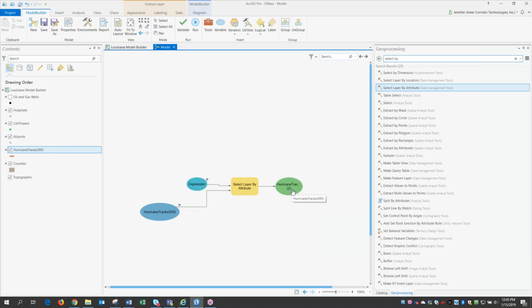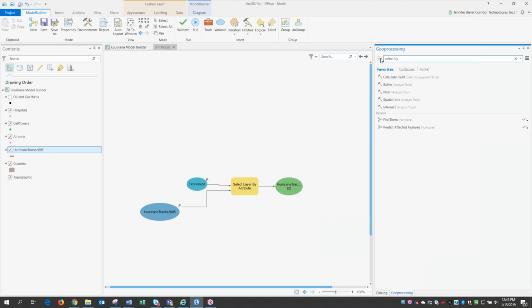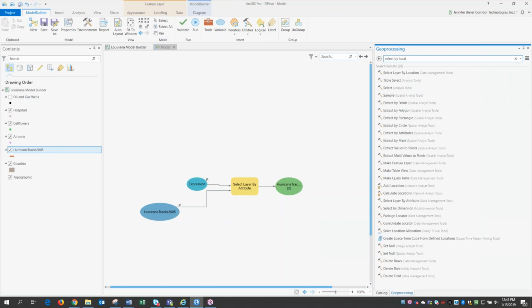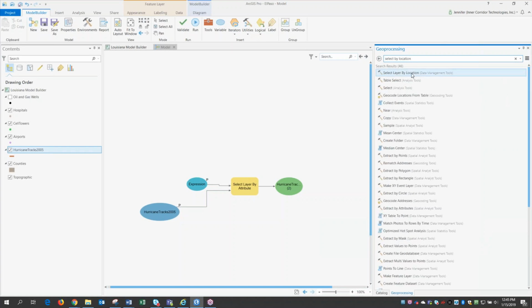Now I need to select all of the hospitals and schools and cell towers and all that are somewhere close to that hurricane. Well, that's going to require a select by location tool. So I'll go get the select by location tool and drag that into my model.